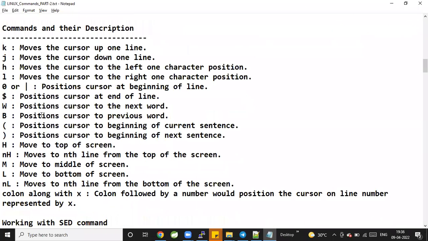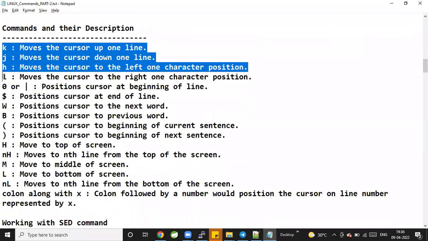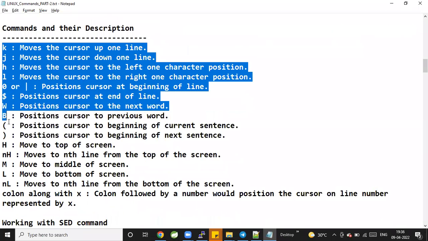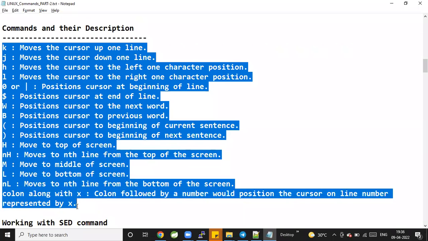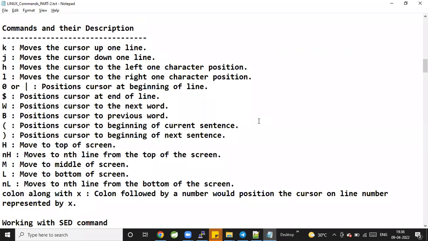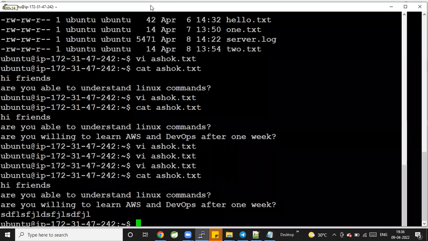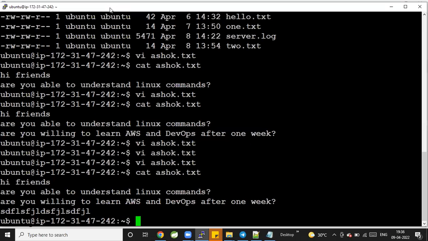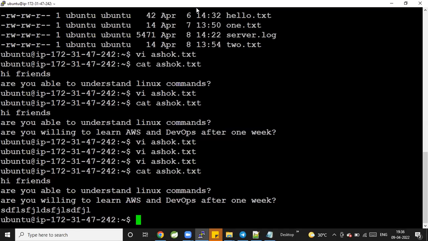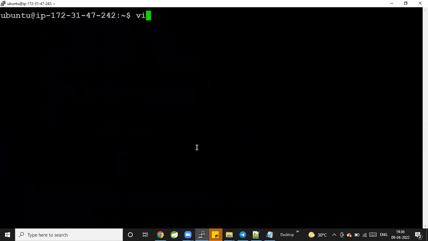Now here there are some options available: K, J, H, L, $, 0, W, B. There are several options available. What is the purpose of these options? If you want to navigate through the file data, then you can go for these commands, guys. Clear?